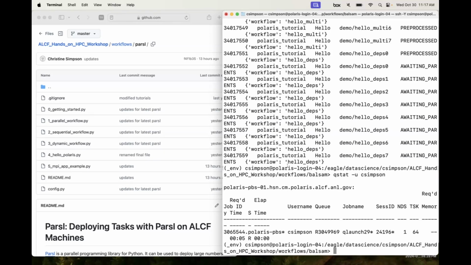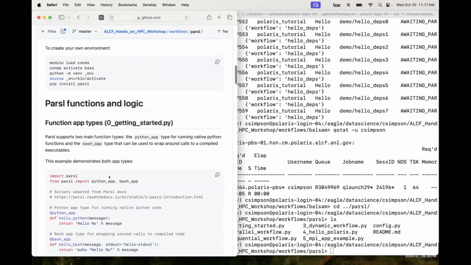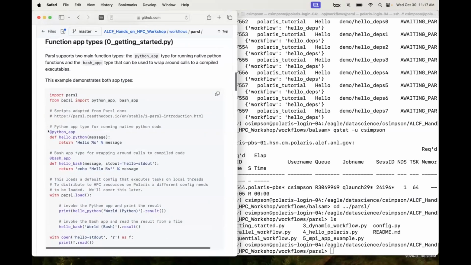Okay, so let's move to the Parcel demo. Again, there are some exercises here. The first one we'll start with is the very simple one from the first slide, where you just have 2 applications, both running hello. One is the Python version, where it will just return the string. And the other one wraps around, well, in this case, it's not a compiled executable, it's an echo command, but a command line command, essentially.